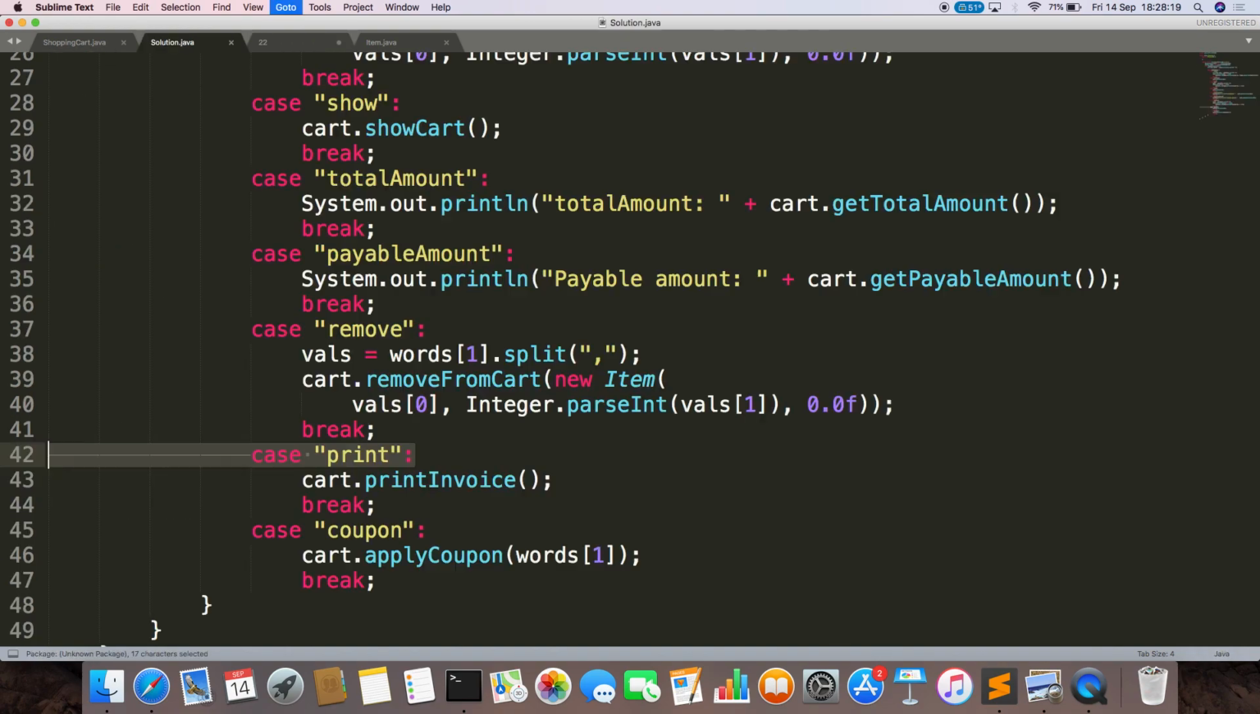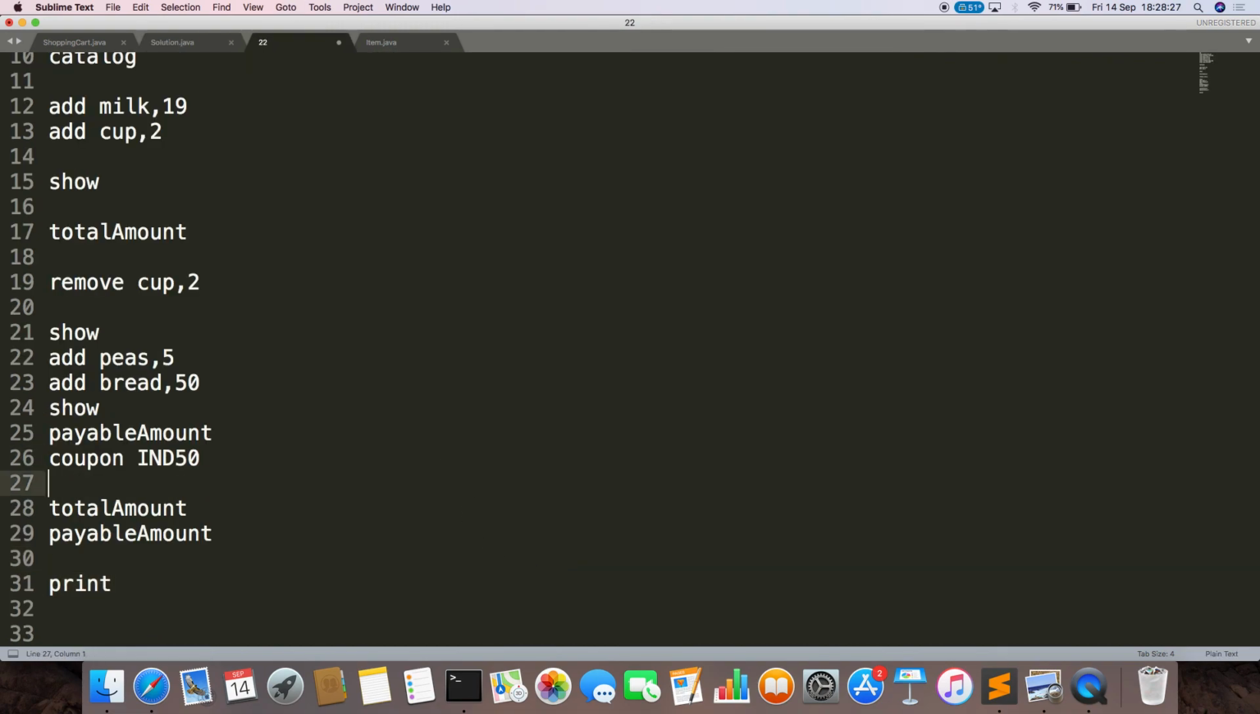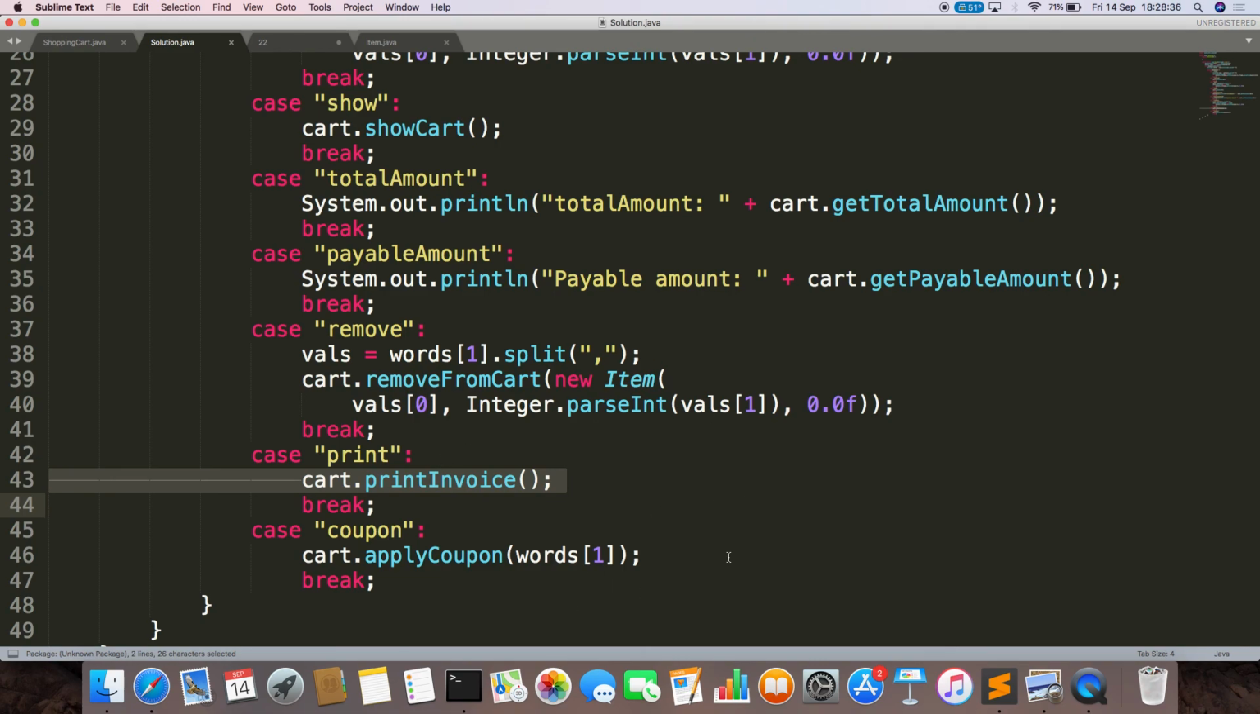Whenever you say print, there are no other words, so it matches with word of 0, so it calls the print invoice. And say for example coupon code, it has two things. Words of 0 contains coupon, words of 1 contains code. So I'm directly calling words of 1. Not required to split based on comma or something else, right? Because there is only one word, which is nothing but string. I'm passing it to apply coupon.